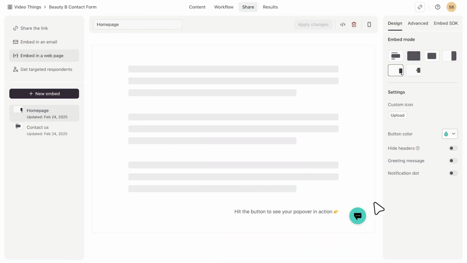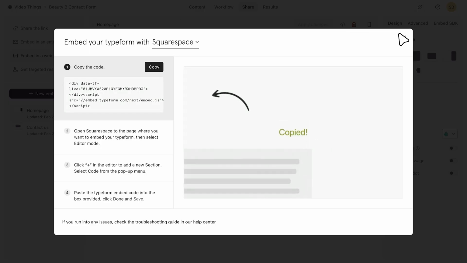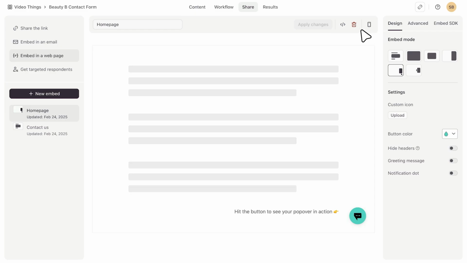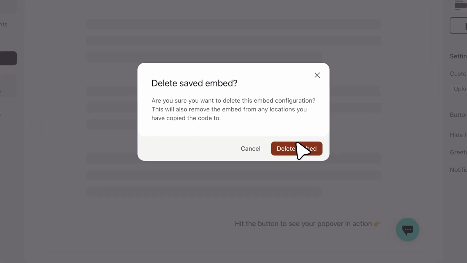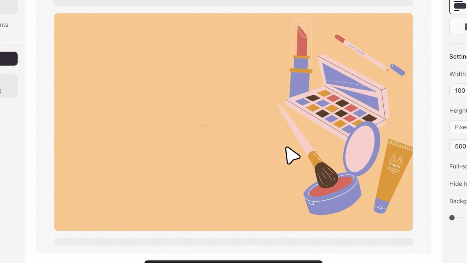If, for whatever reason, you need to view the embed code again, just click here. And click the trash can icon if you want to delete that embed. Just be careful, this will also remove the embed code from any page that you've embedded it on.